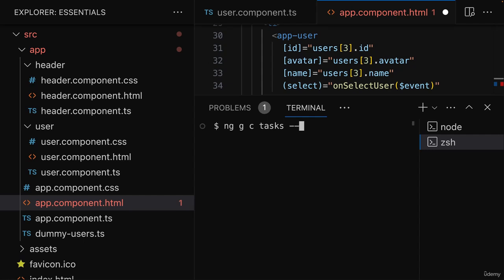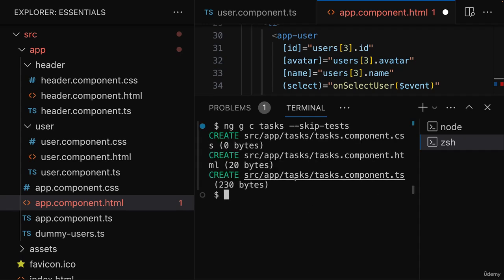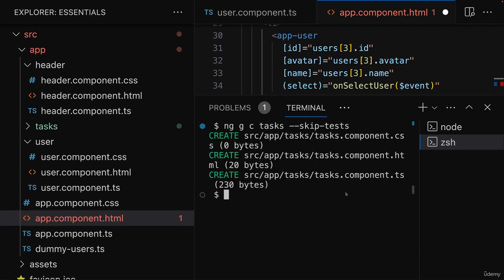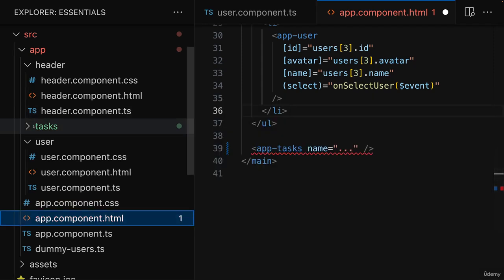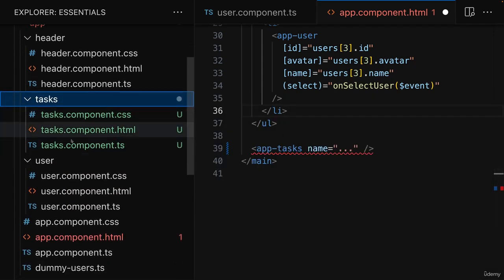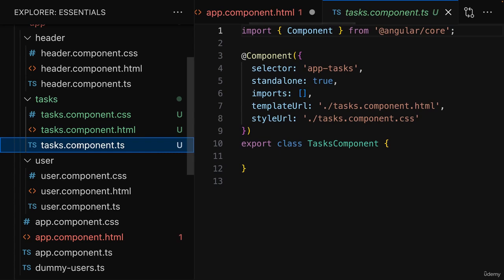Now here's also a little trick. You can add --skip-tests to make sure that this testing file is not being generated, because we don't need it here. Alternatively, we could of course also simply delete it. But this will not create it in the first place, and with that, therefore, I now got this tasks folder with those tasks component files.